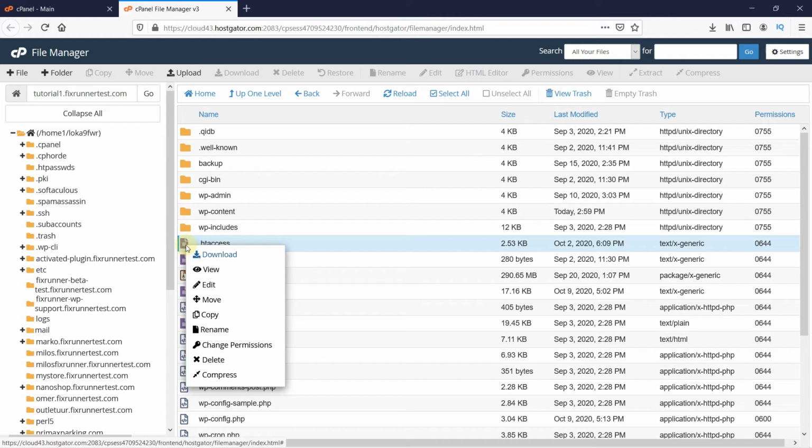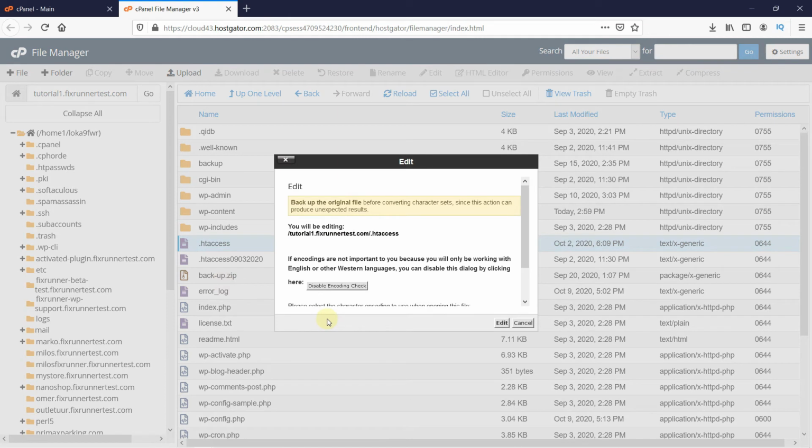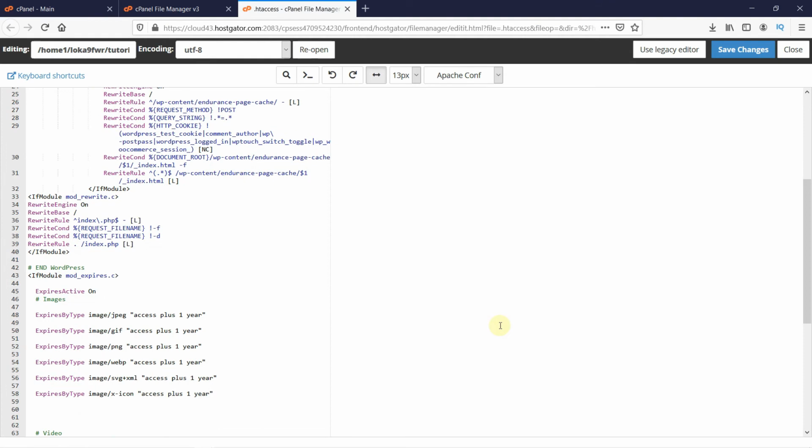Right-click on the file. You can download this file as a backup by clicking here. Then click on Edit. This pop-up is nothing but a reminder to back up this file. Click on Edit again. Scroll down to the bottom of the page.